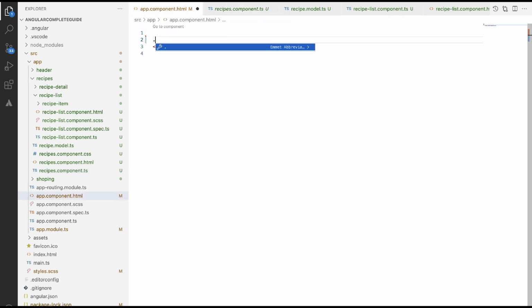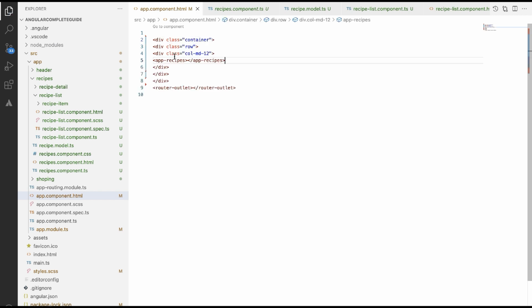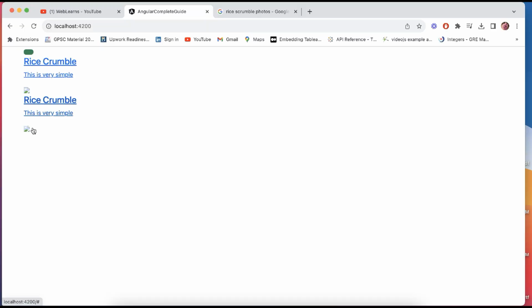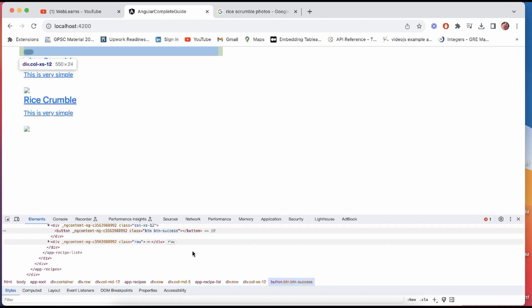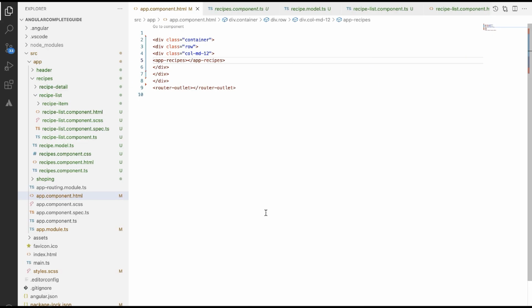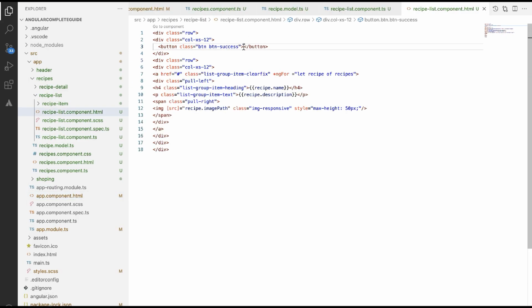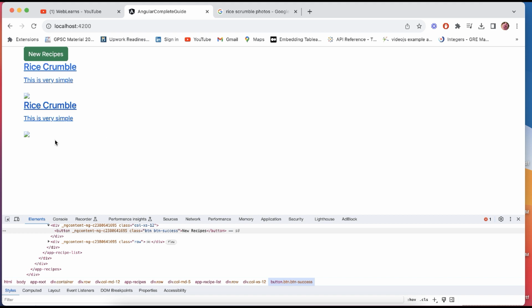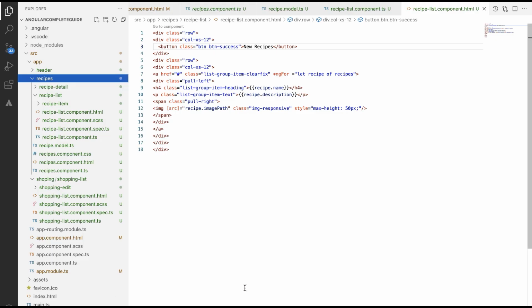So let's add it in the app component. Here we can use the container class. Now let's see. You can see our image is rendering over here, and here you are getting one button named New Recipe. This is the list of recipes, and let's add the header over here.